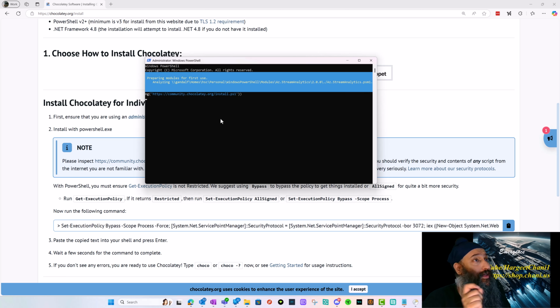So then what I do is once that script is written, I put it in my C drive. I created a folder called scripts, and I just created a file named runupdates.ps1. PS1 is a PowerShell script, so you have to name it that.